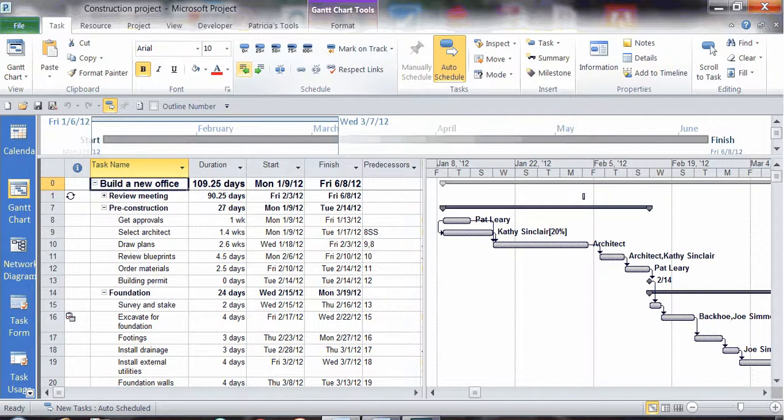Unfortunately, the ribbon was not made available in Outlook 2007 or Project 2007. And I'm quite sure a lot of Project users were glad about that because the menus, obviously, we've been utilizing them for quite some time. But the change has finally been integrated into 2010 Microsoft Project. So as you can see across the top, we have a series of tabs. They range from the File tab to the Format tab.